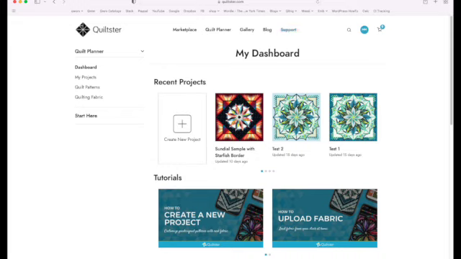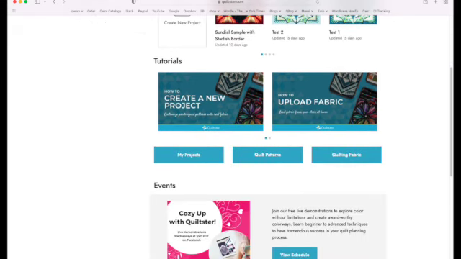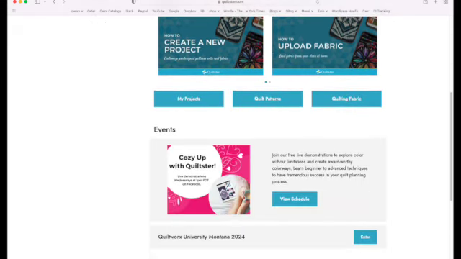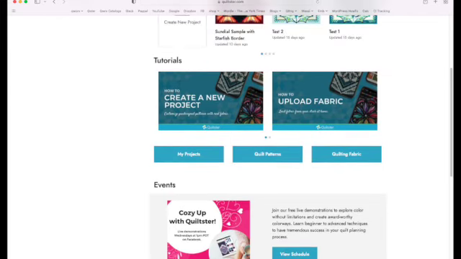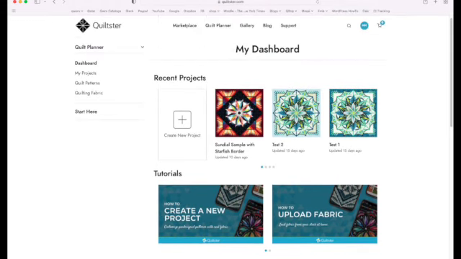So right here down below where it says recent projects, the next big caption is tutorials. And it tells you how to create a new project, how to upload your fabrics. And then there's different events that you can see where things would be available to you for different purposes. But the thing that I want to show you today is how to create a new project.